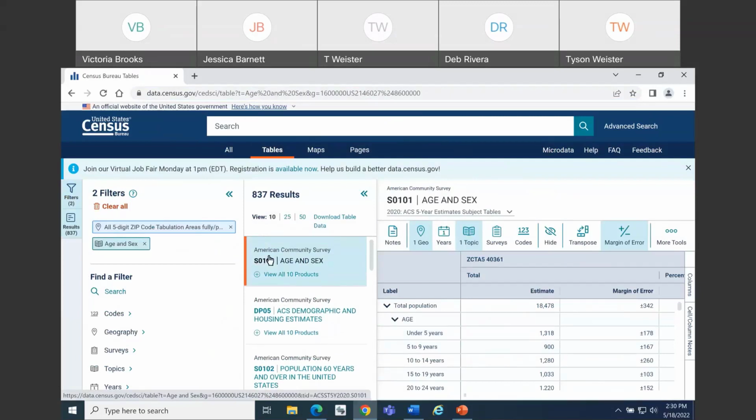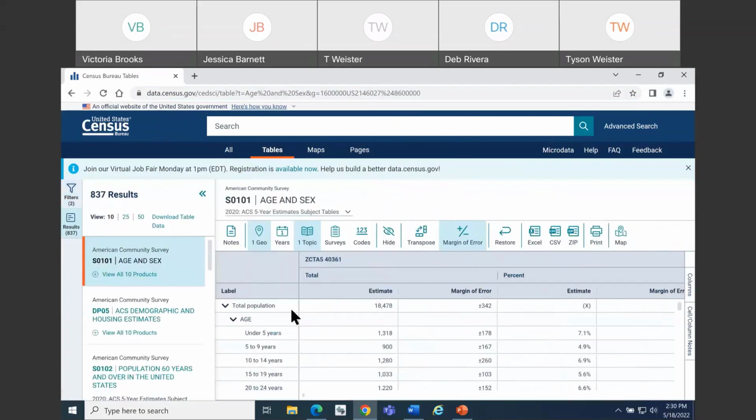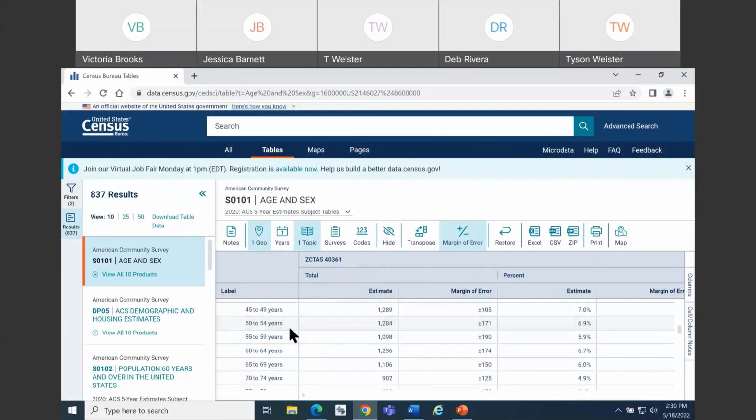The first table says age and sex. Let's take a look at this a little more closely. I get data for zip code, and it says ZCTA 540361. Notice there's nothing at the end of the label that references Lexington. That's another indication that this geography selection is providing data for the entire zip code tabulation area.